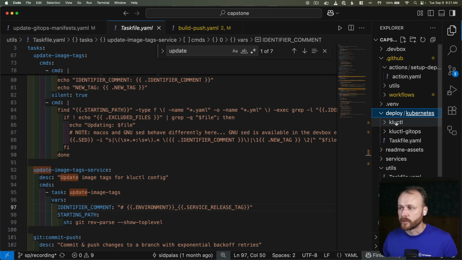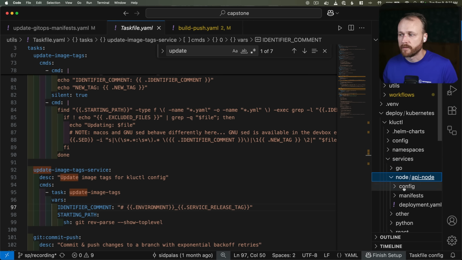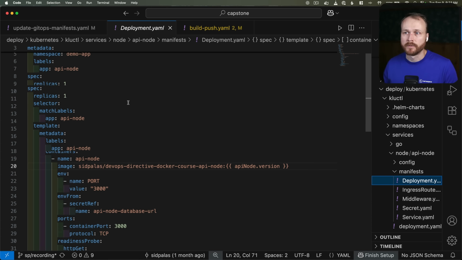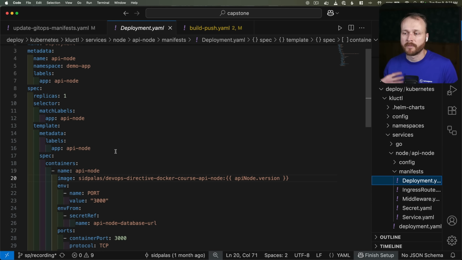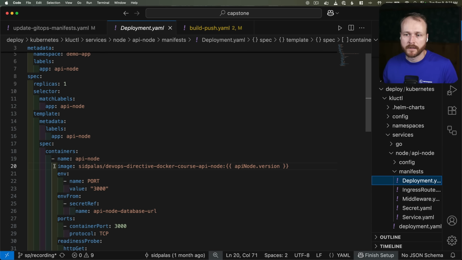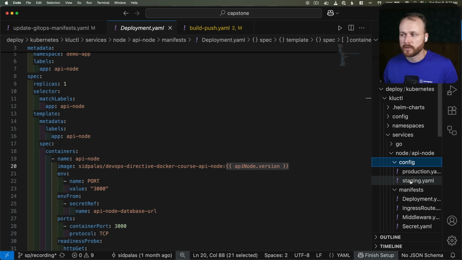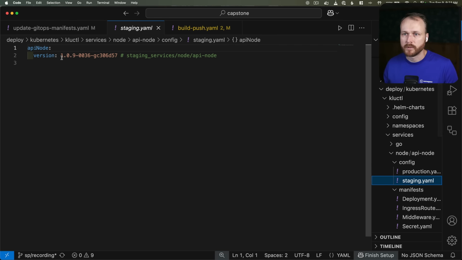Under the deploy subdirectory, under Kubernetes and Clucuttle, I can click into the services and find one of my manifests. So this is the deployment YAML file that will handle the deployment of my Node API. As you can see under the image tag, we're using this template for API node.version. If we look in the config directory, there's a production.yaml and a staging.yaml. The staging.yaml has the version we want deployed to staging with that identifier comment. So again, it's environment, an underscore, and then path to service.